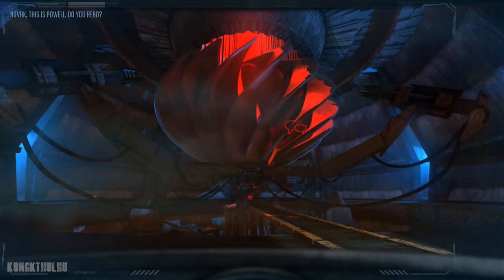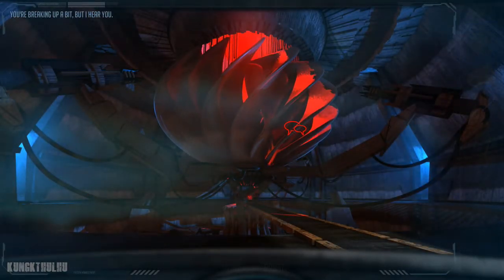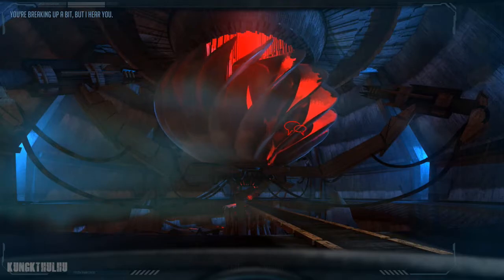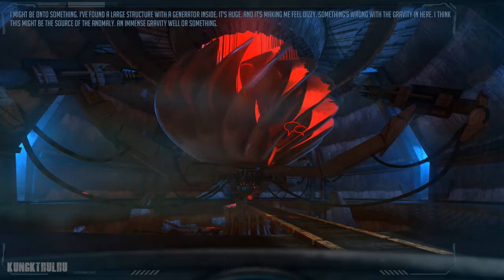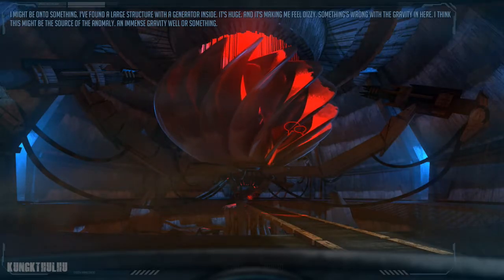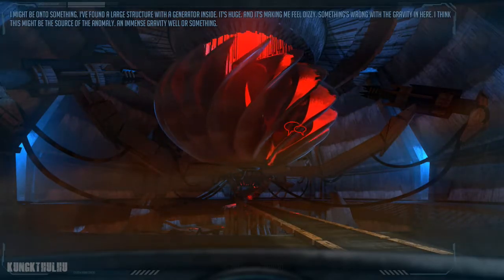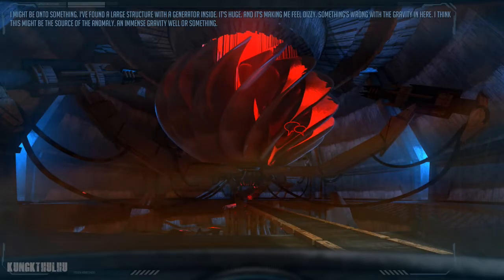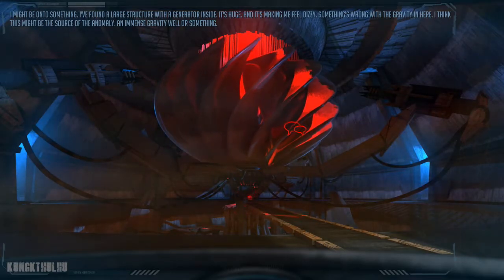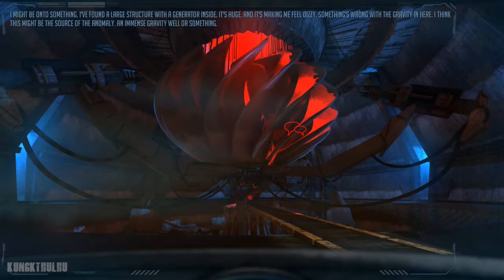Novak, this is Pal. Do you read? You're breaking up a bit, but I hear you. I might be onto something. I found a large structure with a generator inside. It's huge, and it's making me feel dizzy. Something's wrong with the gravity in here. I think this might be the source of the anomaly, an immense gravity well or something.